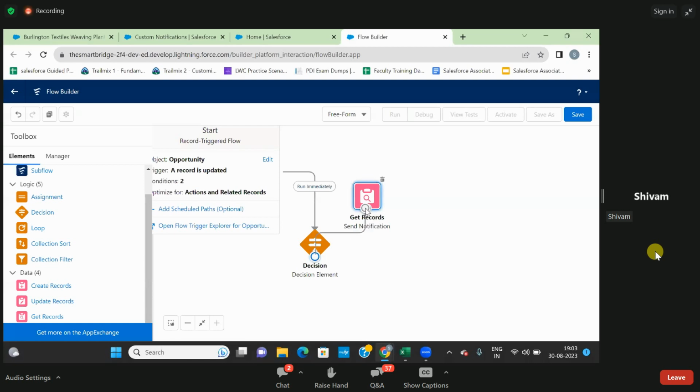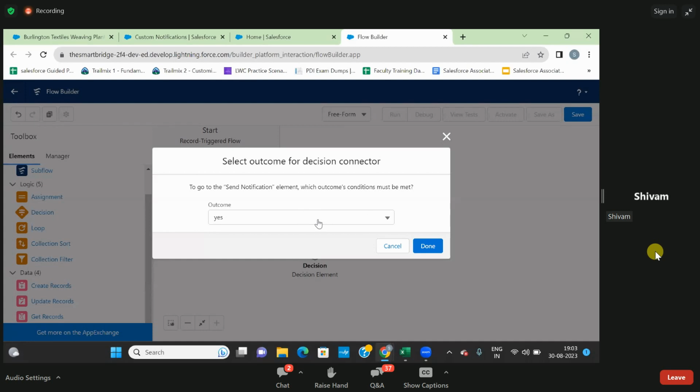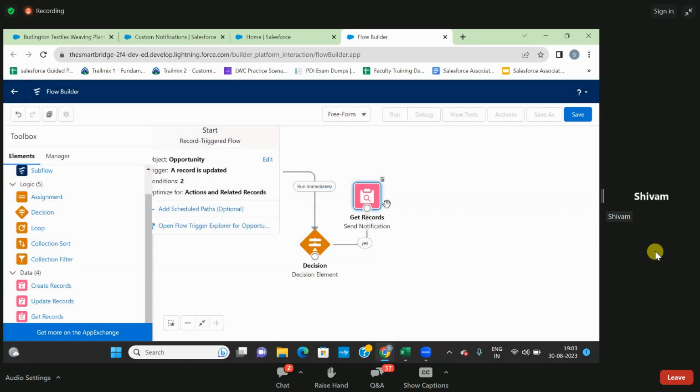I'm connecting these two elements over here. It is asking me the outcome. I'm saying yes, and I'm dragging this over here. Then what you need to do over here, as you completed this get owner, I need to assign some particular variables for those particular elements, right? So I want to assign something for this user to get the IDs from that.